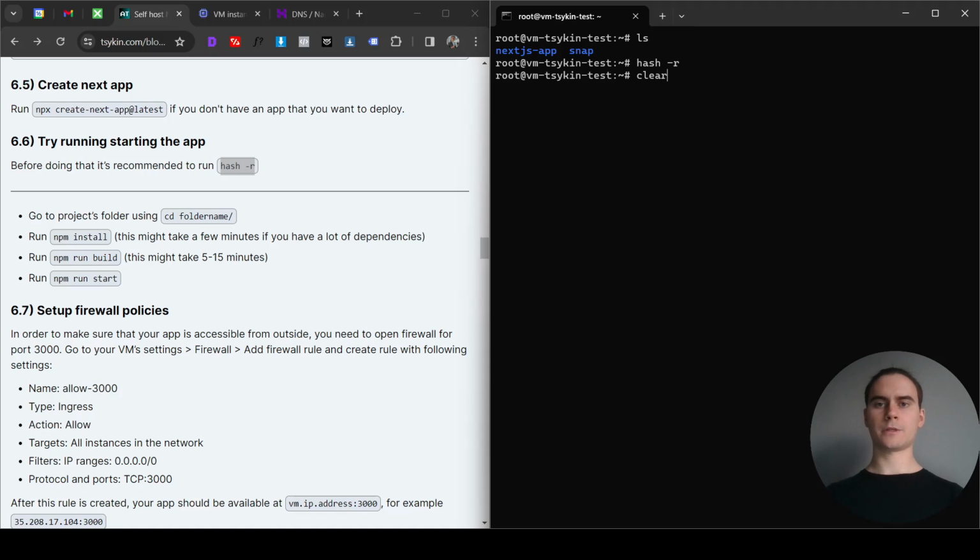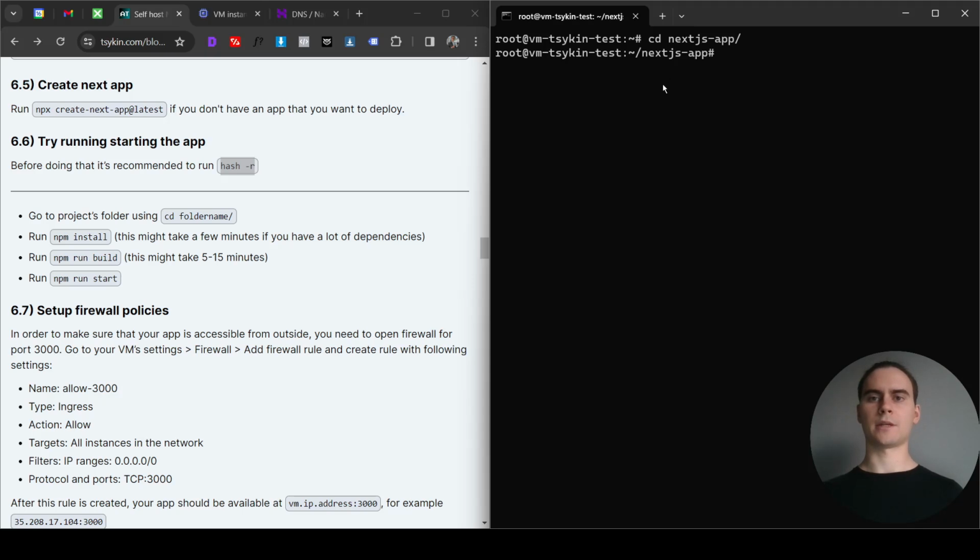Before trying to start the app, it's recommended to do this. I will once again clear my terminal. I will also make it bigger, so you can see it better. Now we need to cd into the folder with our app. I do cd, start typing the folder name and then press tab. What it does is auto-complete the only folder that has a name starting with what you have started to type. So it basically makes everything faster and simpler.